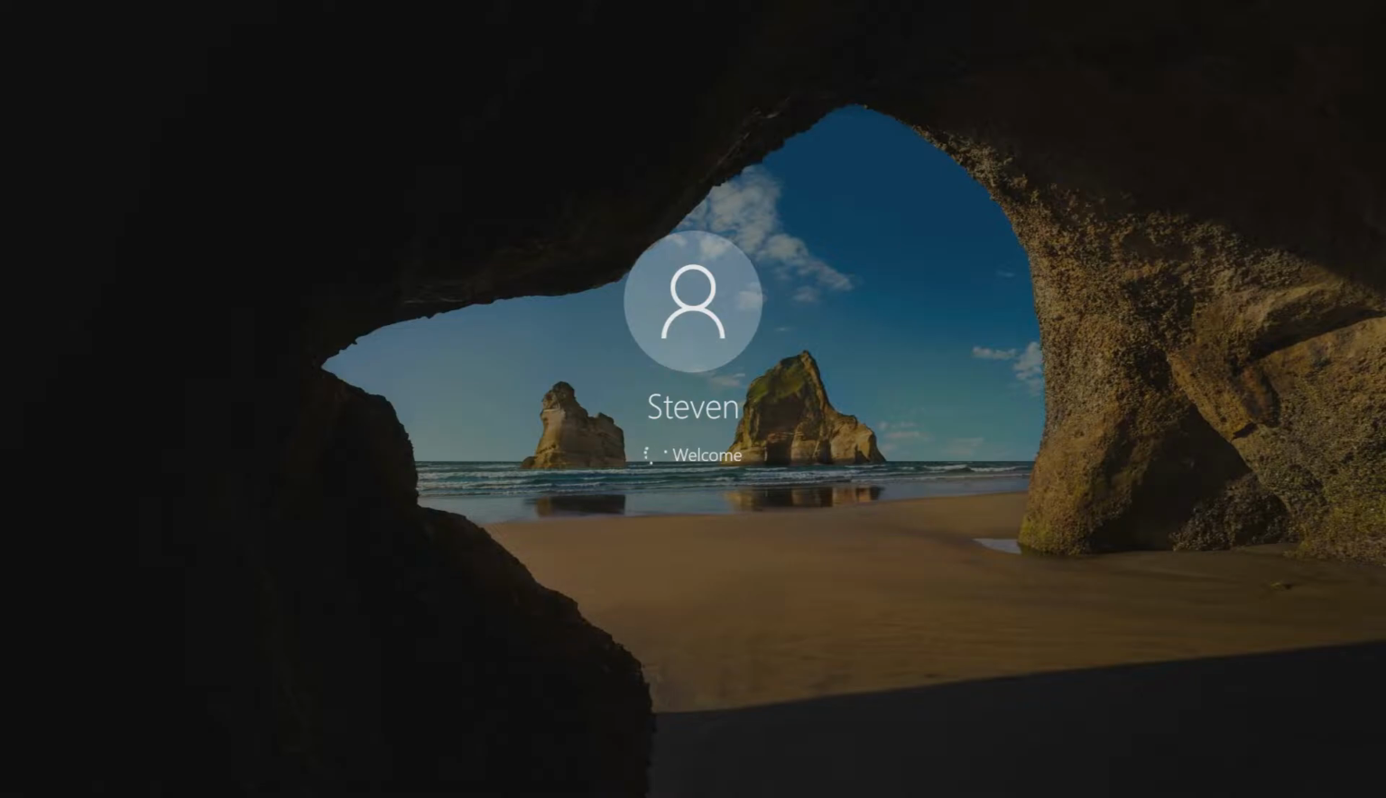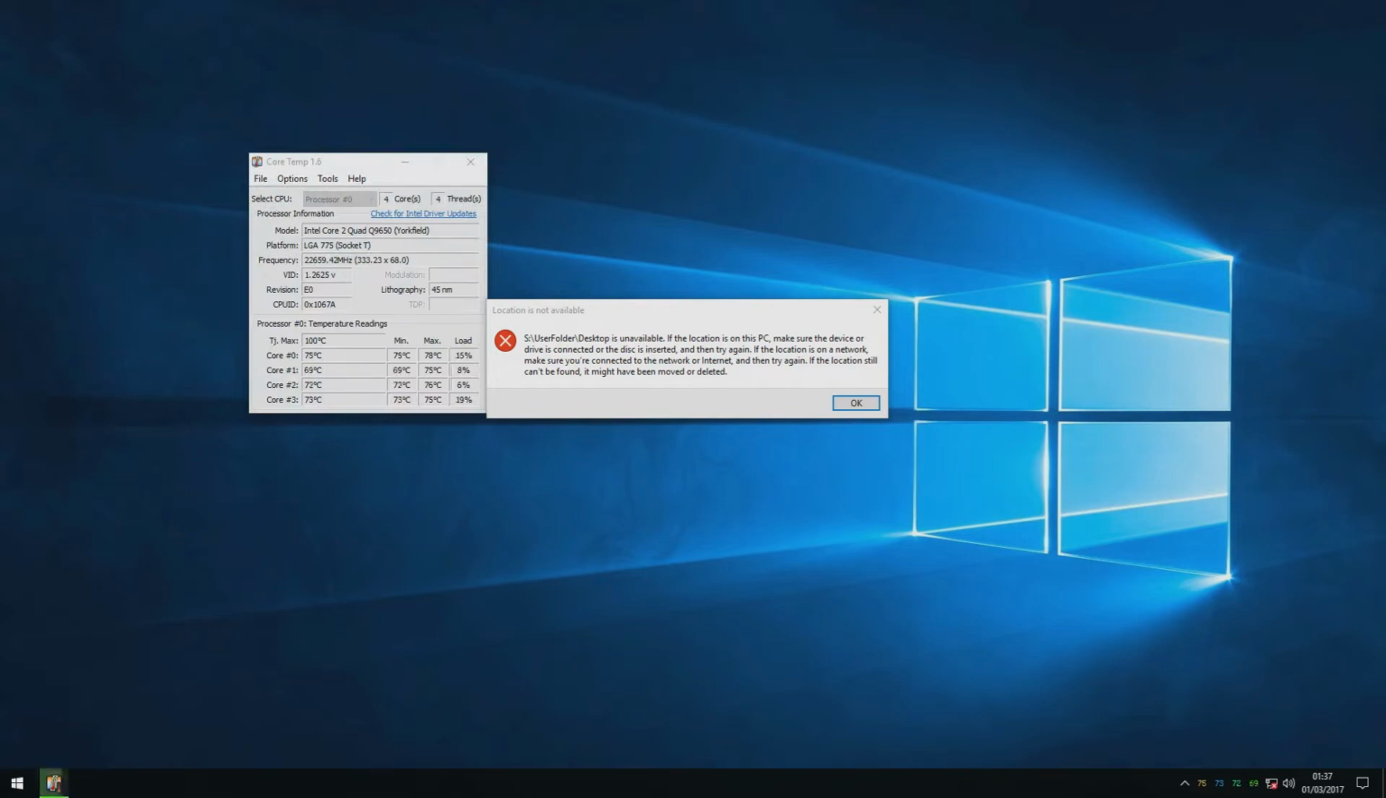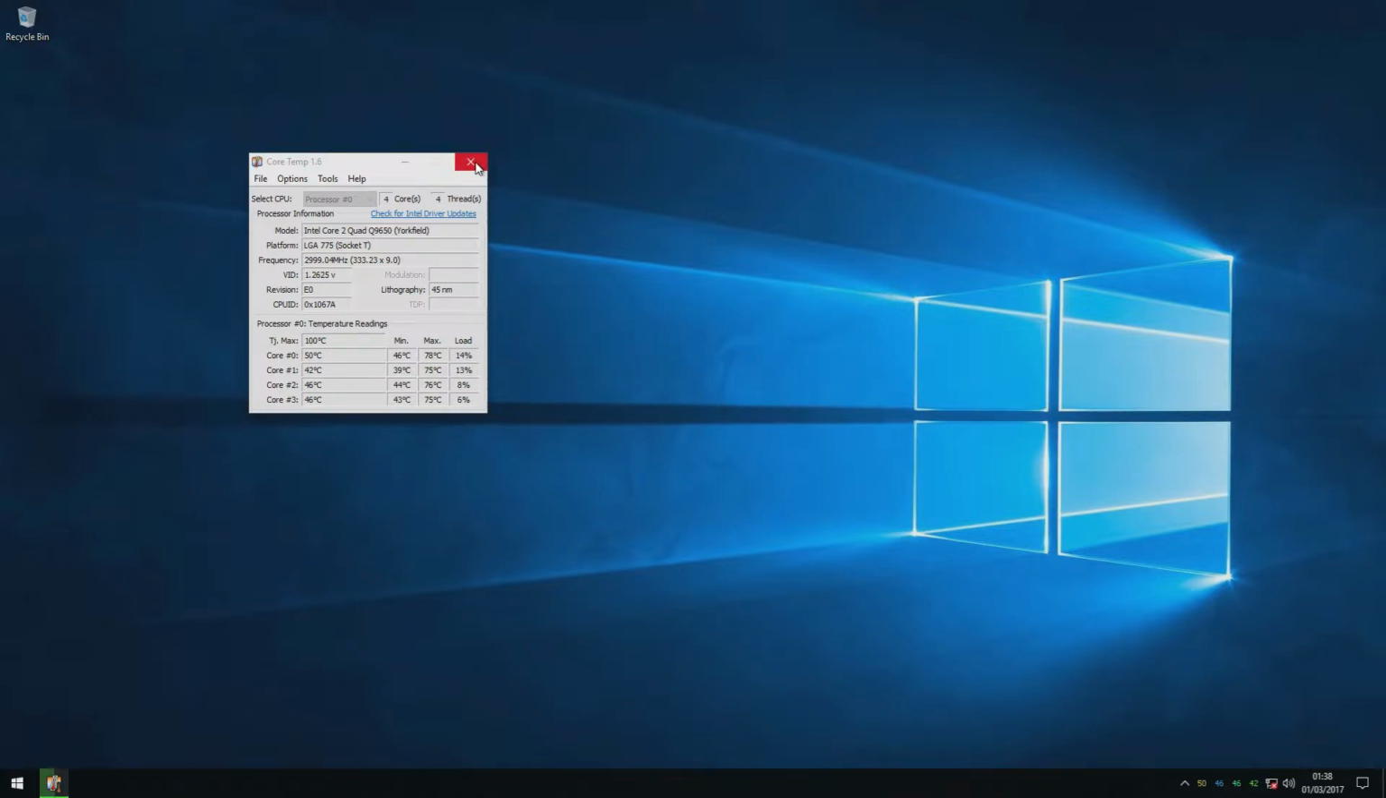Okay, so this is actually attempt number two on loading that. Okay, the user folder desktop is unavailable. Oops. Looks like I've kind of broken my profile. This message is likely because I removed a hard drive that I shouldn't have removed because I didn't bother putting it back. I forgot I'd transferred the user folders, but it doesn't matter.